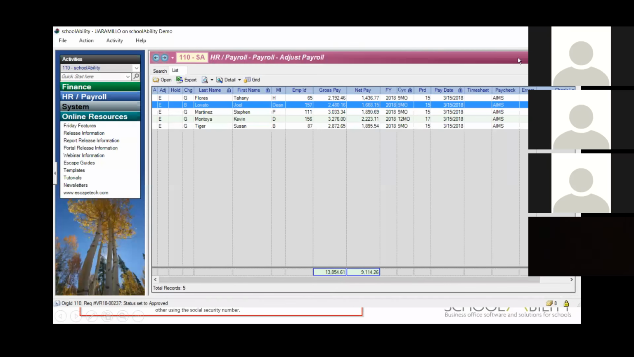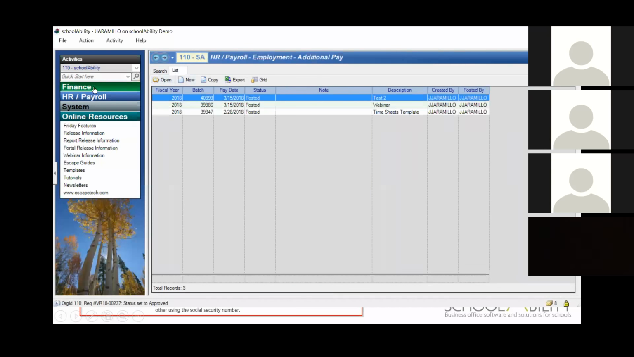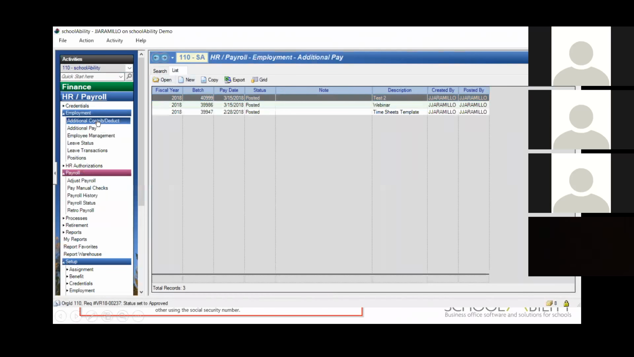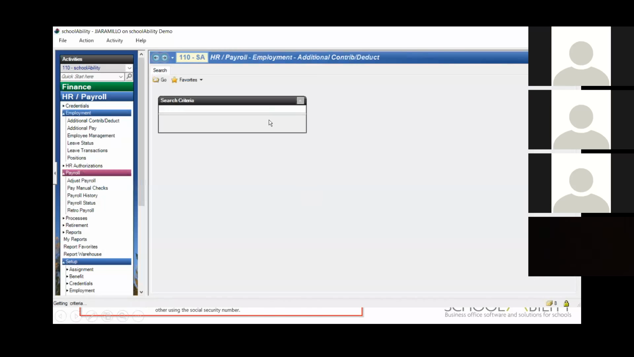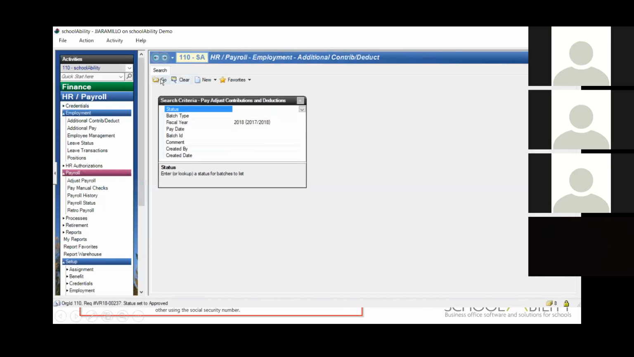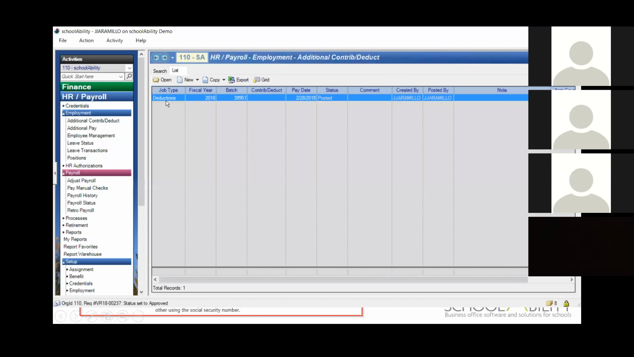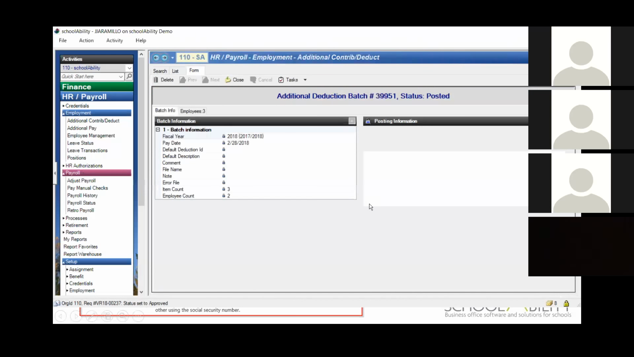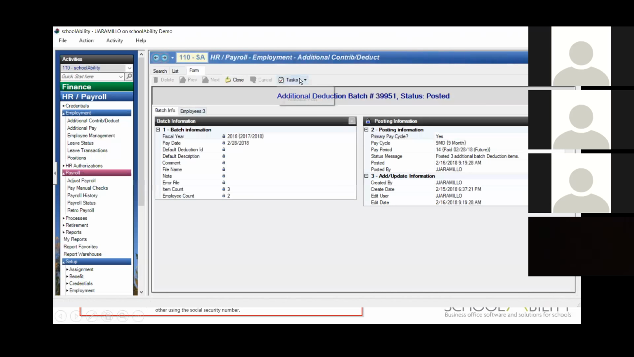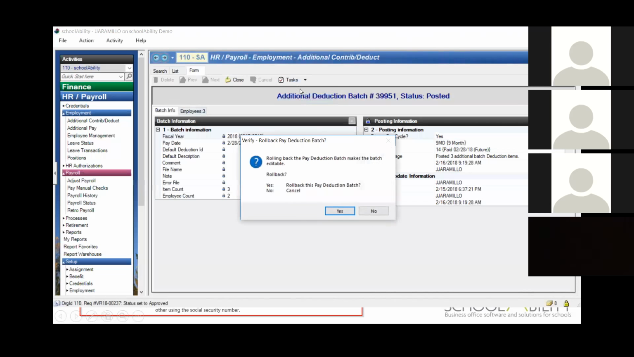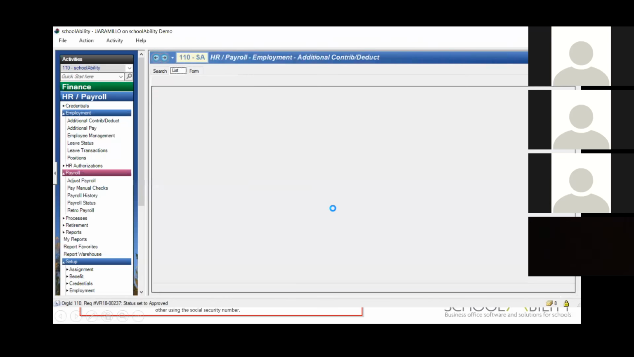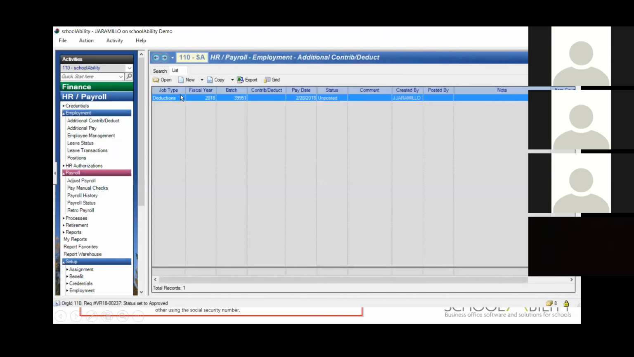So let's go ahead and look at that activity. It's right above the additional pay. I'm going to go ahead and look at what I have already posted. From here, I'm going to go ahead and roll back. It offers that same feature. If you make a mistake, you can make the change here or in the additional pay screen.